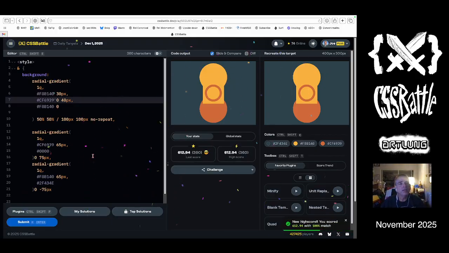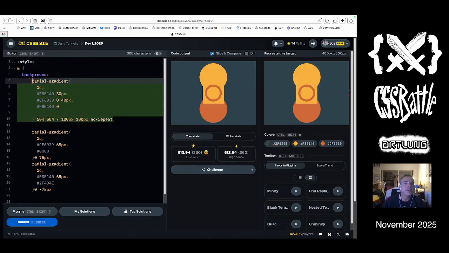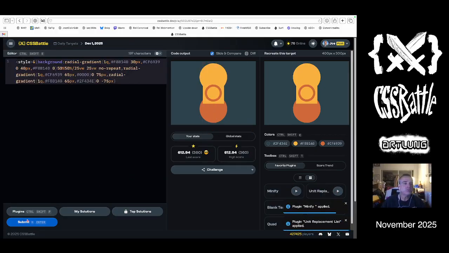That's it. Okay, so I'm going to copy this particular gradient for fun, and I'm going to make note of that radius. That's 65, so that means it's 130 wide. So, okay, so I'm copying and pasting this middle part because that's sort of the trickiest one. Let's minify and unit replace and submit and see what the score is.